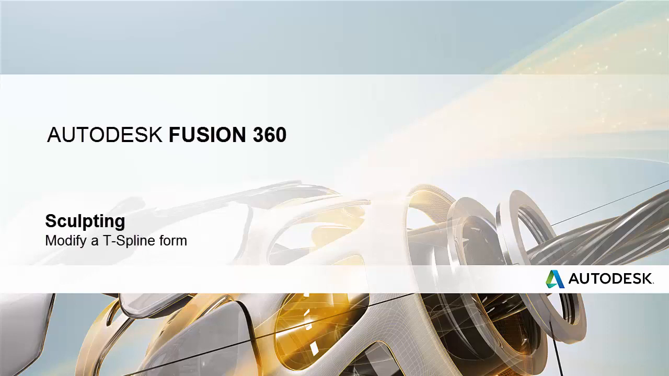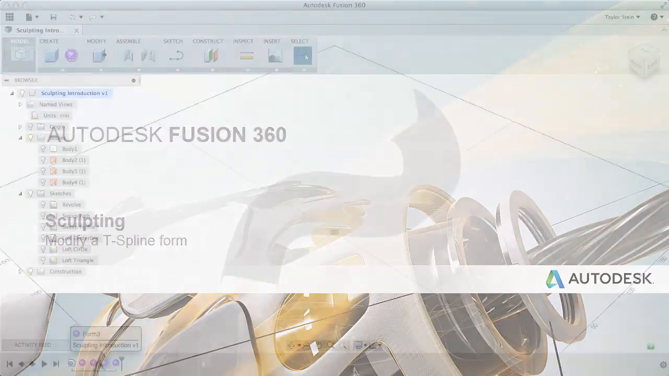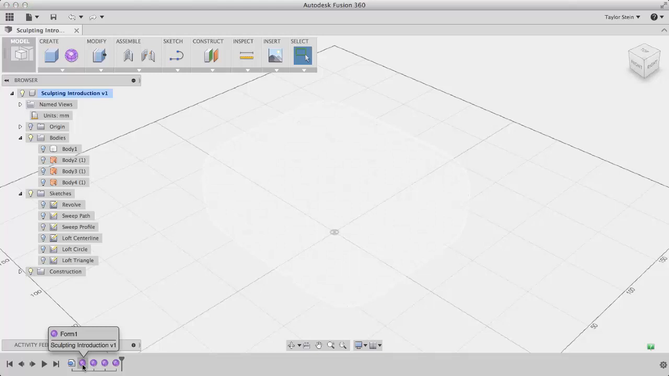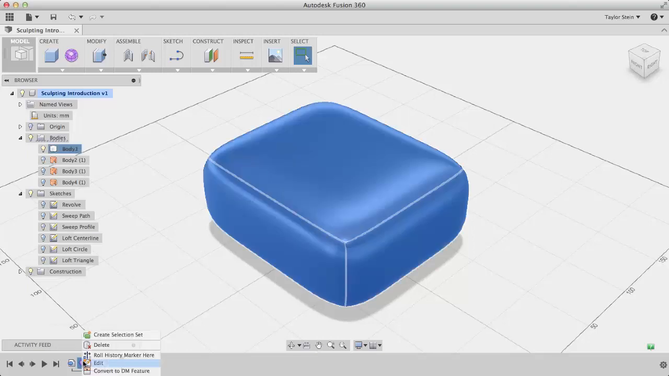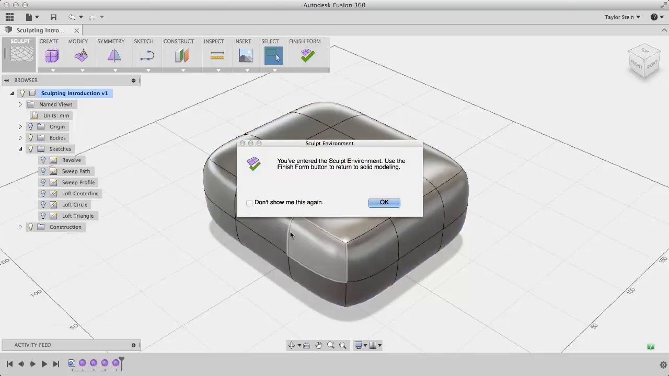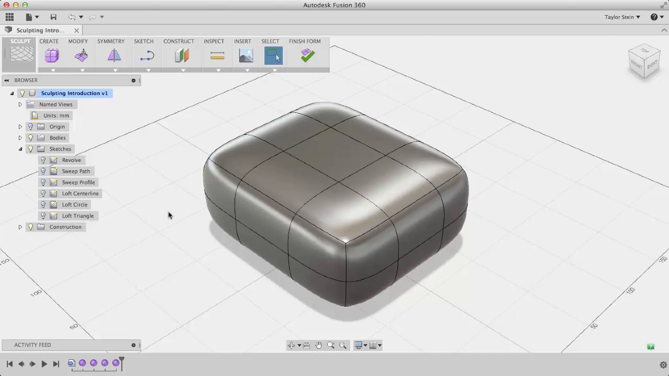In this Fusion 360 video, we'll be taking a look at how to edit T-spline forms. As you can see, each T-spline form has its own feature in the parametric timeline. I'll turn on the visibility of my first body, and I'll right-click on its feature in the timeline and select Edit. This will roll back in time and allow me to edit that T-spline form.